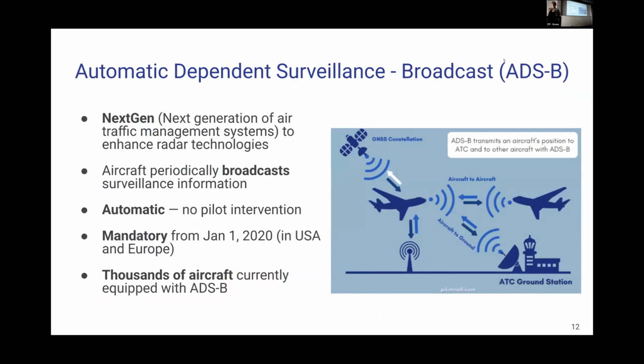More recently, we also discovered numerical flaws in a standard called Automatic Dependent Surveillance-Broadcast, or ADS-B. I don't know if you're familiar with this, but ADS-B is part of the next generation of air traffic management systems that is going to enhance and maybe in the future also replace the radar. How it works: the aircraft periodically send information via message to all the aircraft around and also to ground stations. It's automatic, so no pilot intervention is needed. This system broadcasts the information every few seconds, and it's mandatory, at least in the US and in Europe, since 2020. So now there are thousands of aircraft equipped with ADS-B, even the one you maybe came to Iceland with, I'm sure of it.